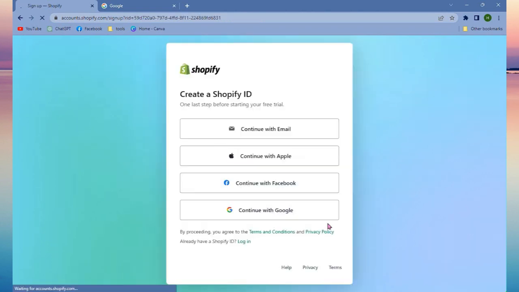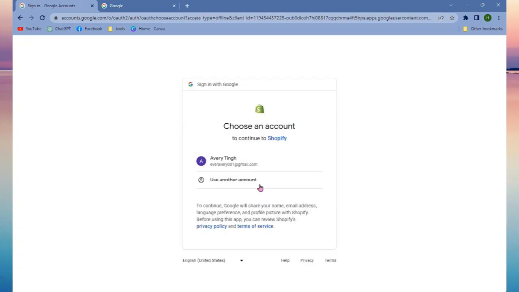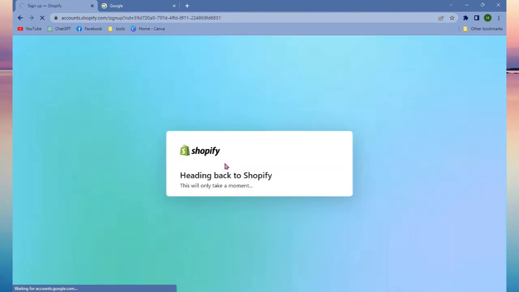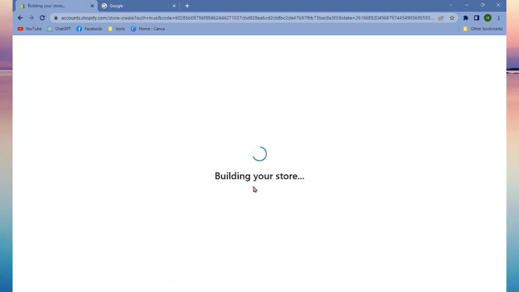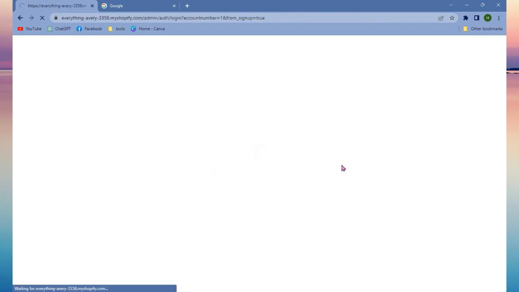Then I'm going to need to create a Shopify ID. I'm just going to continue with Google because the email that I used earlier to start my free trial is connected to this browser. Make sure that you sign in or continue with the email that you used earlier. I'll click this one and it will start building my Shopify store. Once you are there, you are now headed to your Shopify page.